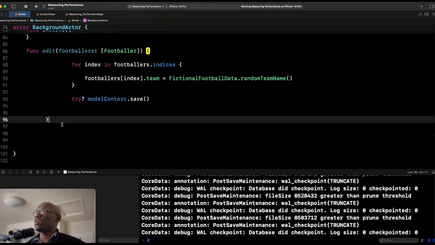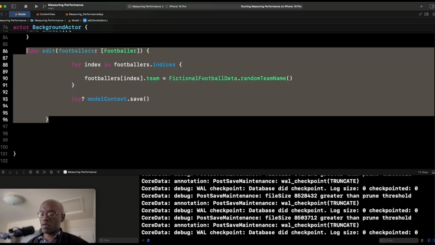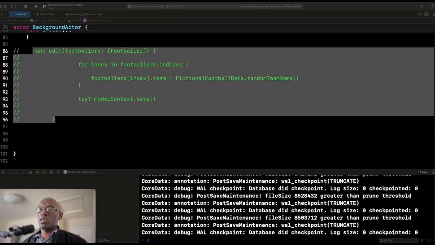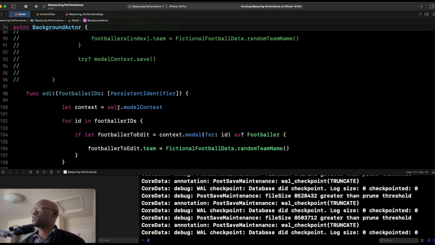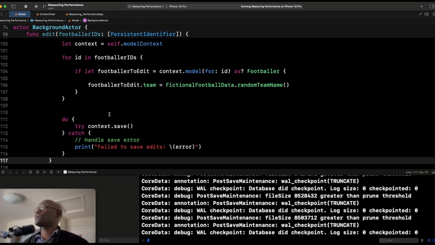To get around this, well, what we do is we could come here, comment this out, right? So we comment out the edit, then we are going to use something that is sendable, right? We need something that is sendable, and the perfect thing that could be used to send is a persistent identifier. In our case, a persistent identifier can be something like an ID, right? So what we do is we would do this, right? And this just takes the footballer's ID. And then afterwards, what we do is we look through the IDs that we pass in, and then we just assign a random team name to that particular one, right?